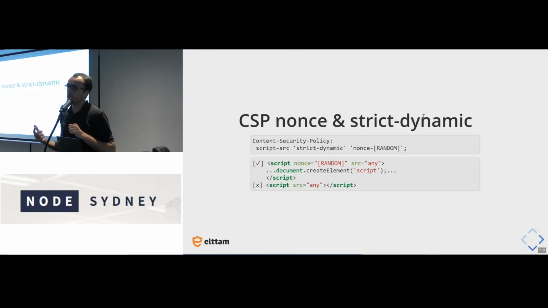Has anyone heard of this before? No? One? Have you used it? No. It's very, very hard when you try to do third-party libraries. Exactly. The idea is beautiful.